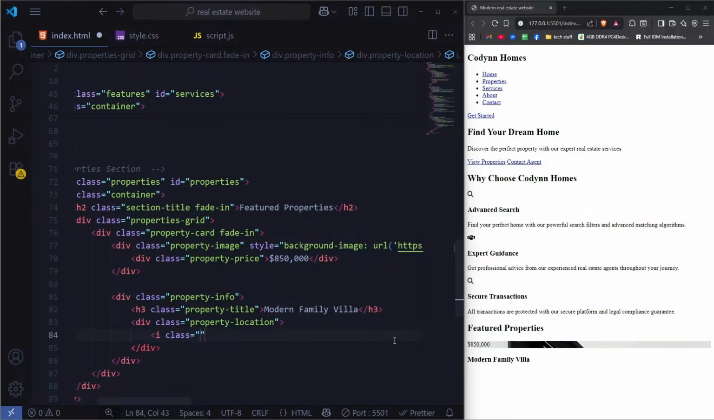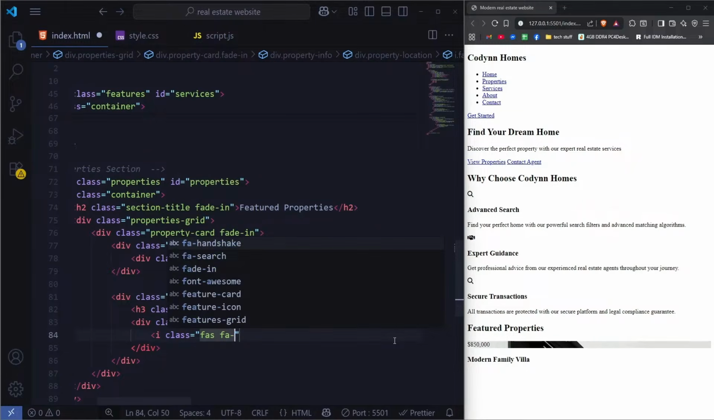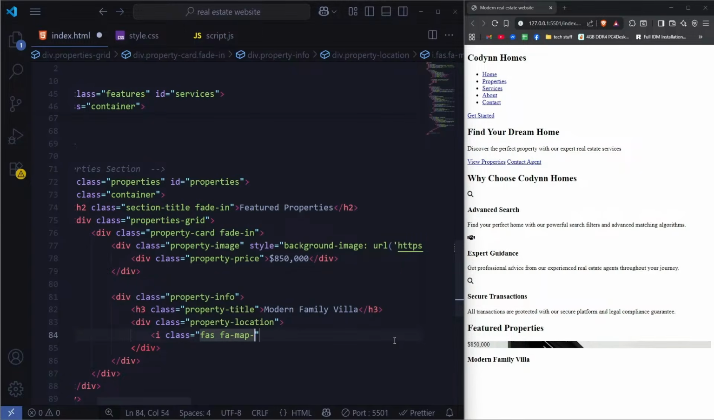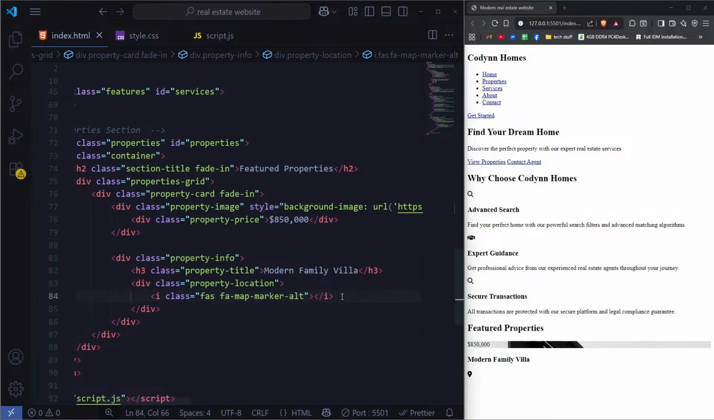I will stop whining and start coding. So what I'm going to do here is this icon will be a marker alt for the location icon. The Font Awesome class for that is fa-map-marker-alt for the black version. So I'm just going to do alt, and there we go. That is our location icon.